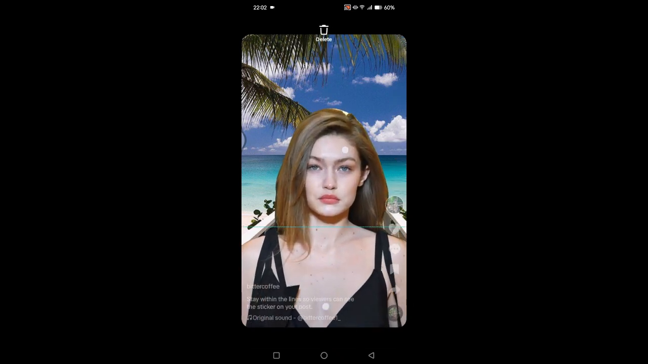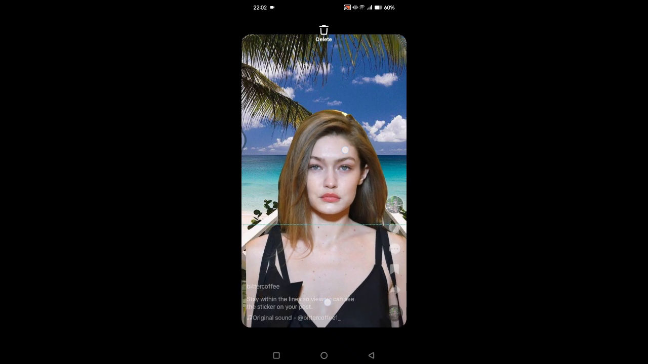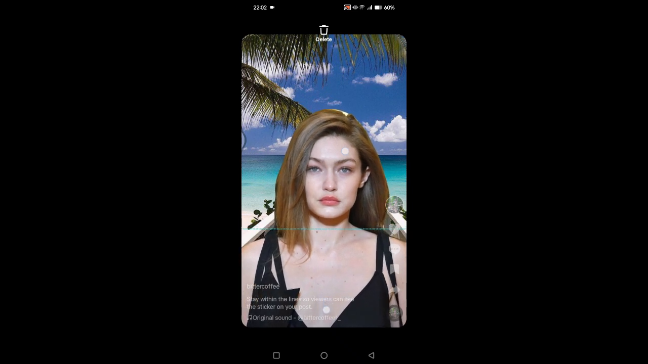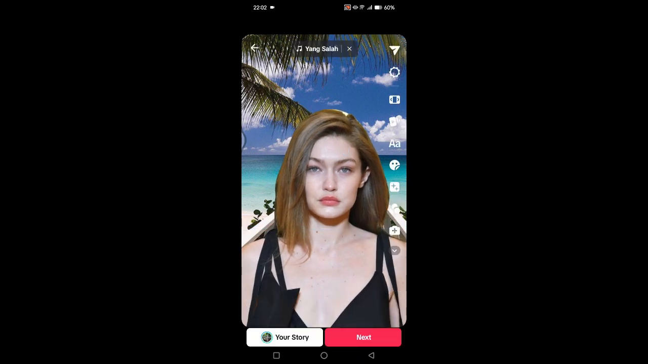Now you can just adjust the size of the photo like this. So you can see now the background has changed and the old background has been removed.